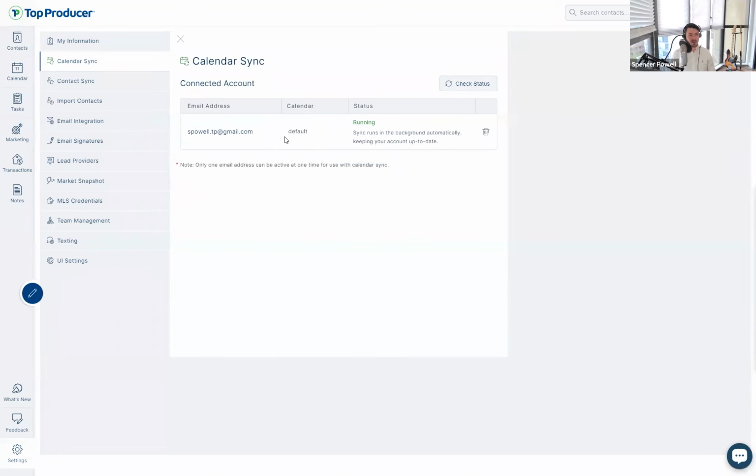All you have to do is fill in your email address in the area that would be here. If you haven't set it up yet, follow a couple steps, including selecting the correct calendar within your email account in case you have more than one, and then hitting start sync. Very important, guys. There will be a step two. You will have to hit start sync in order for that to begin.